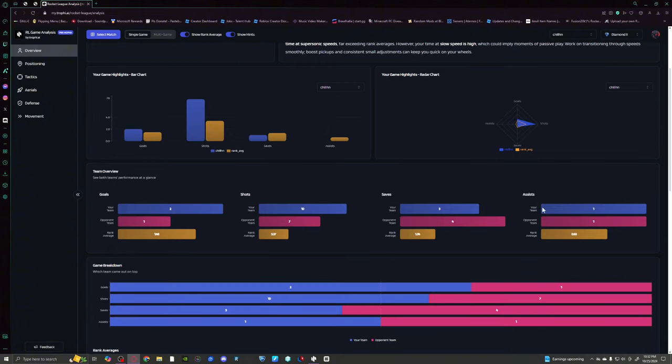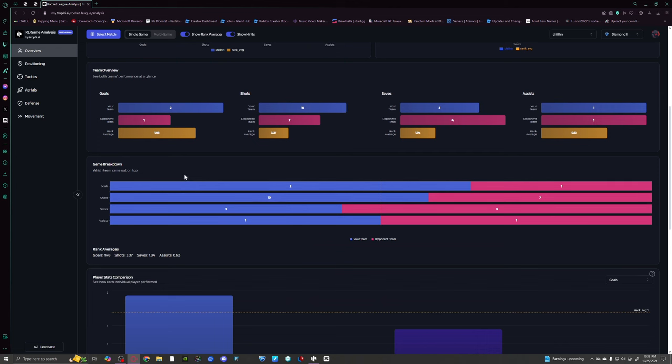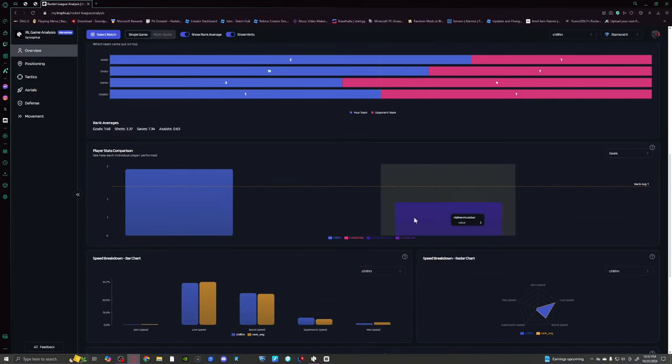There's a team overview. This I don't really look at that much. This can be nice to look at. It shows you your goals in comparison to your team, and that middle line is showing kind of what your team did better than the opponent's team. This is actually a really cool one. So player stats comparison, this is me, obviously it goes you, and then your teammate, and then your two opponents as well.